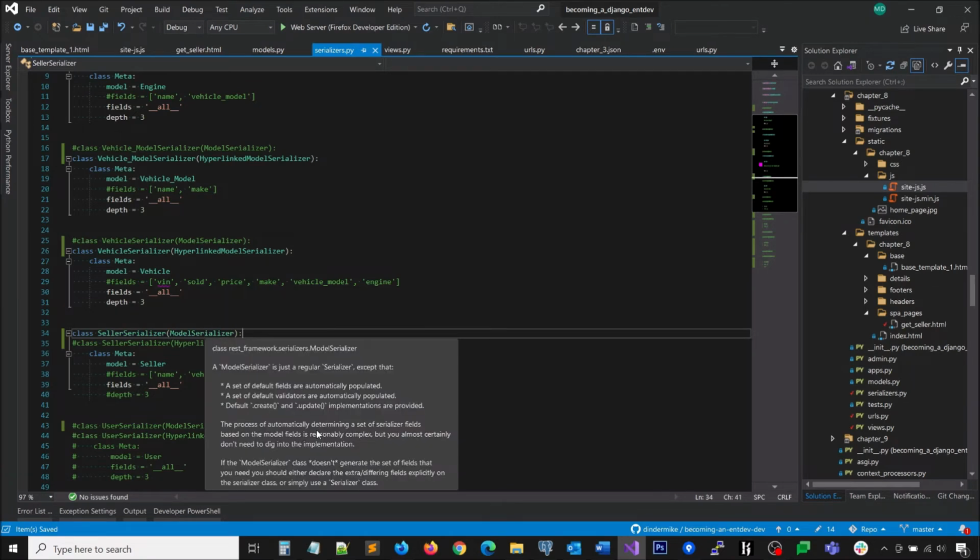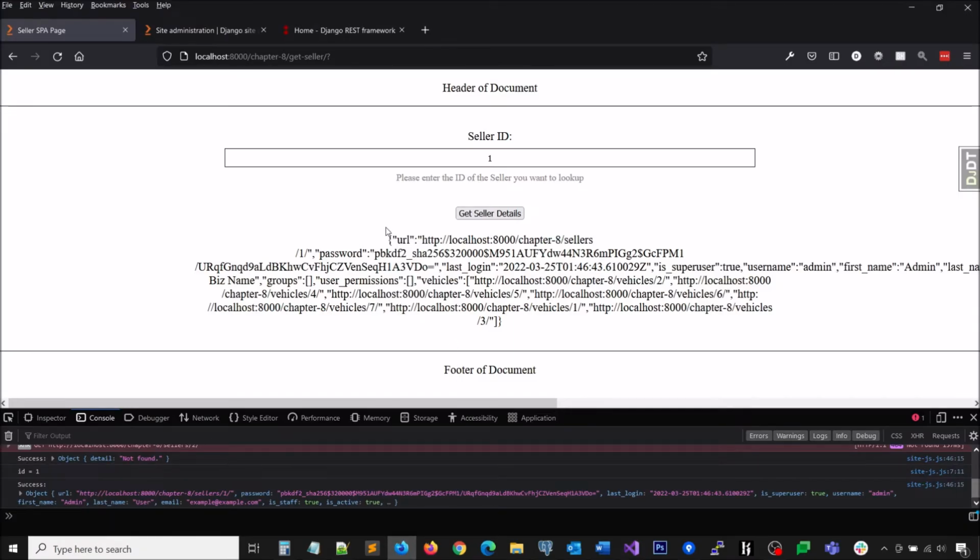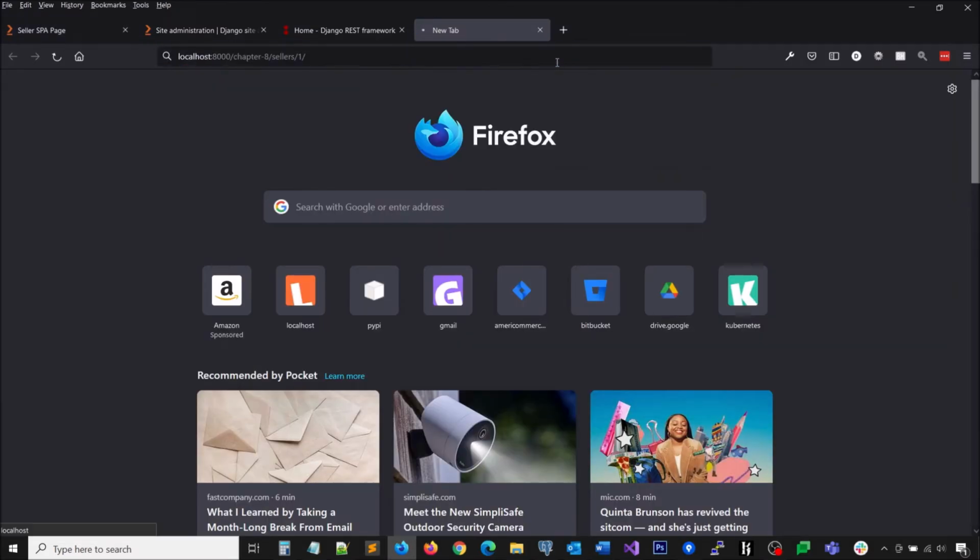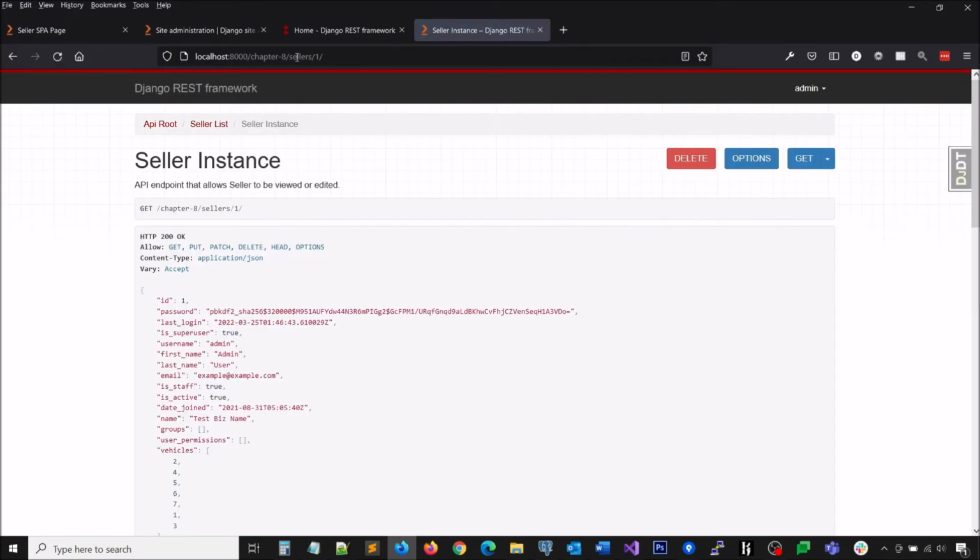So if I turn it back to the model serializer here, this URL that I was referring to, which actually points to the actual seller 1, found here. Not sure why that took so long to load. Sometimes it does that locally, sometimes it doesn't.